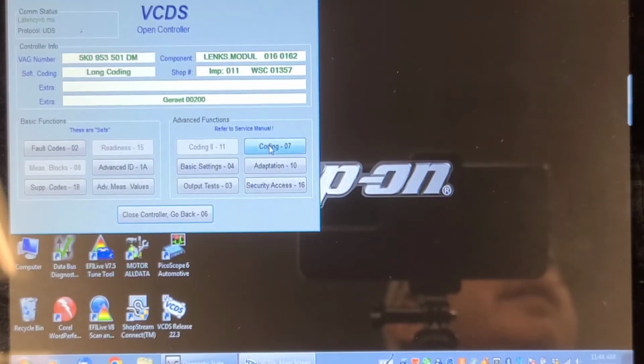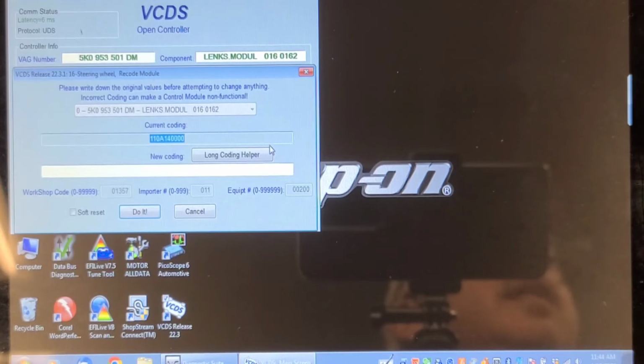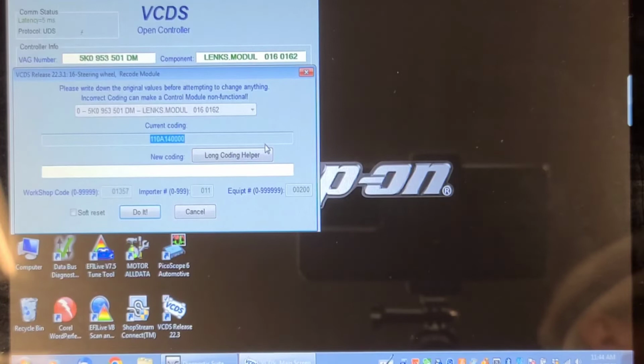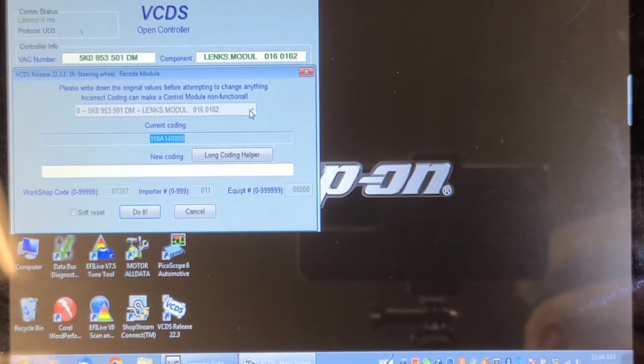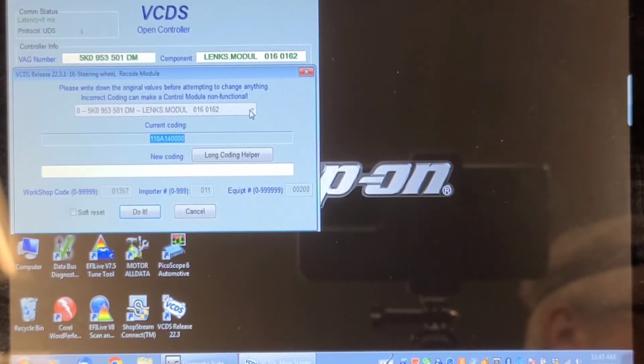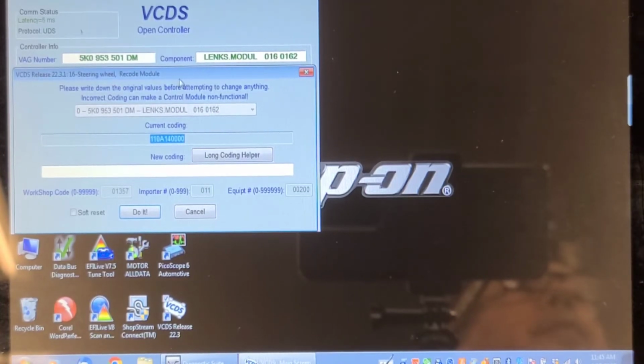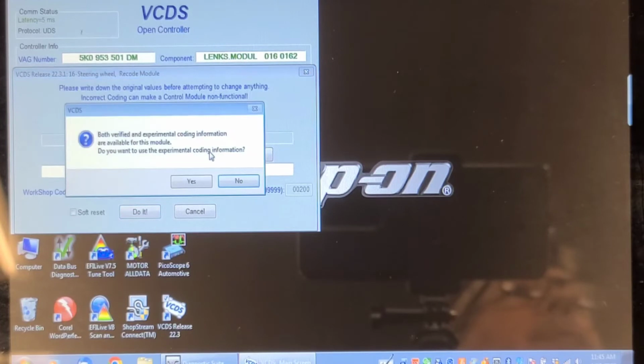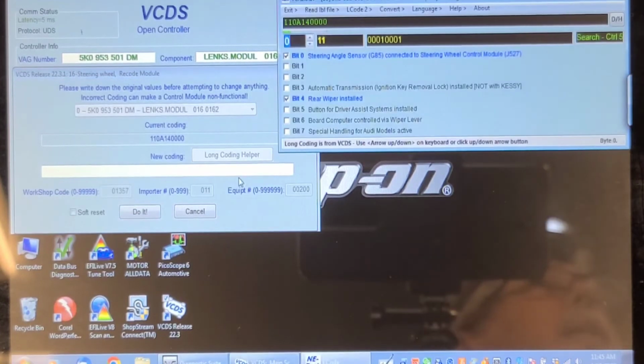Let's go to coding. Wow, that's a completely different number. Okay, so 110A, 14, 00, 00. 110A 14. Let's go to the long coding helper and see what options it shows.